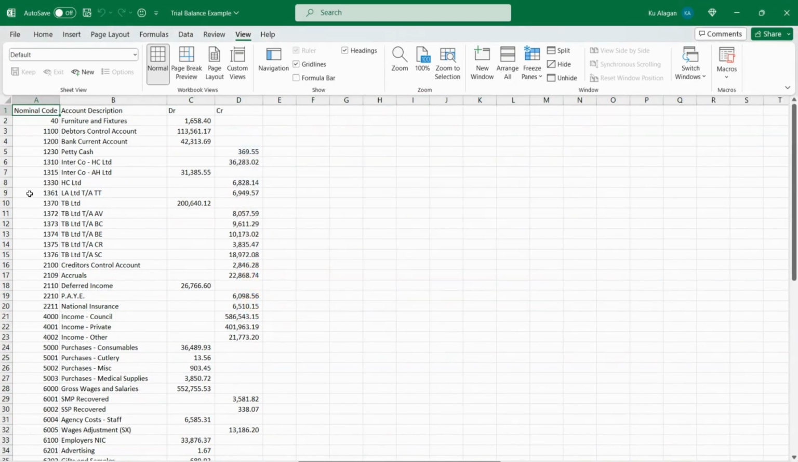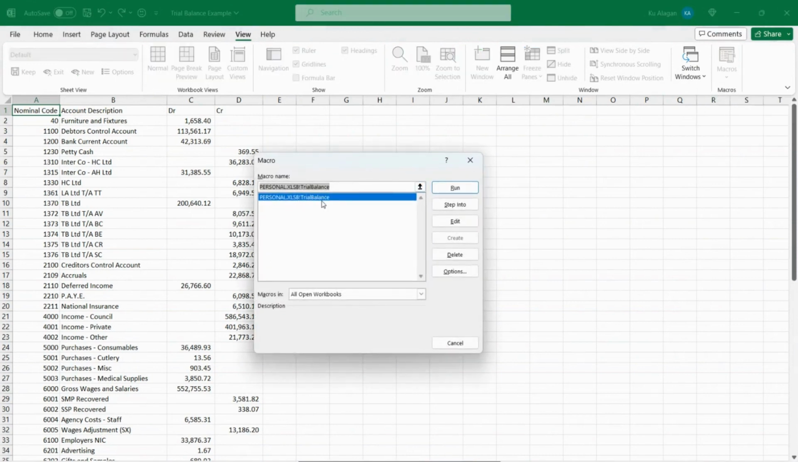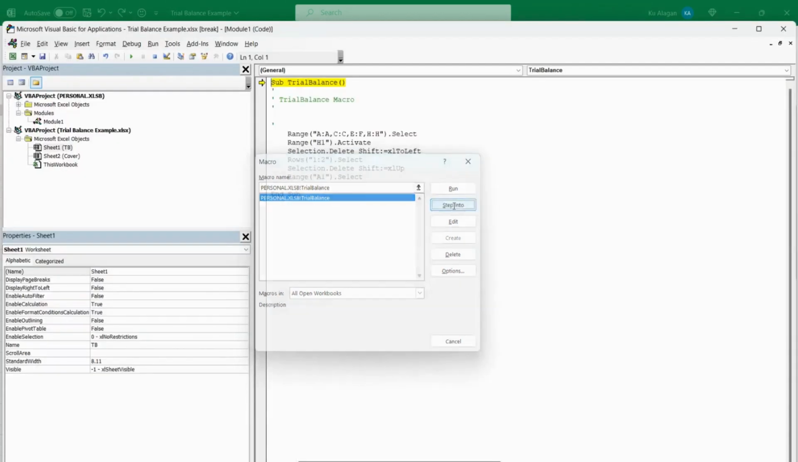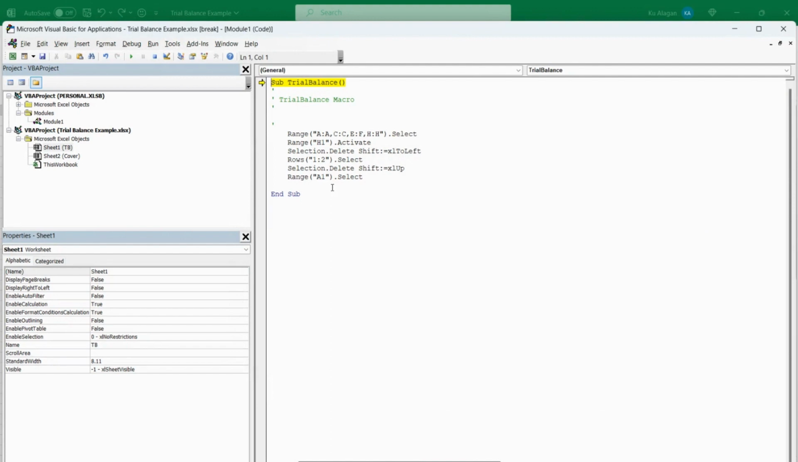Now that we've finished recording our macro, we want to view it as well as the VBA code that was generated. To do this, we'll go back to the macros dropdown, click on View Macros. As you'll see, the Trial Balance under the personal workbook is visible. Now what we want to do is click on the Step Into button. Note that the VBA window is now open.